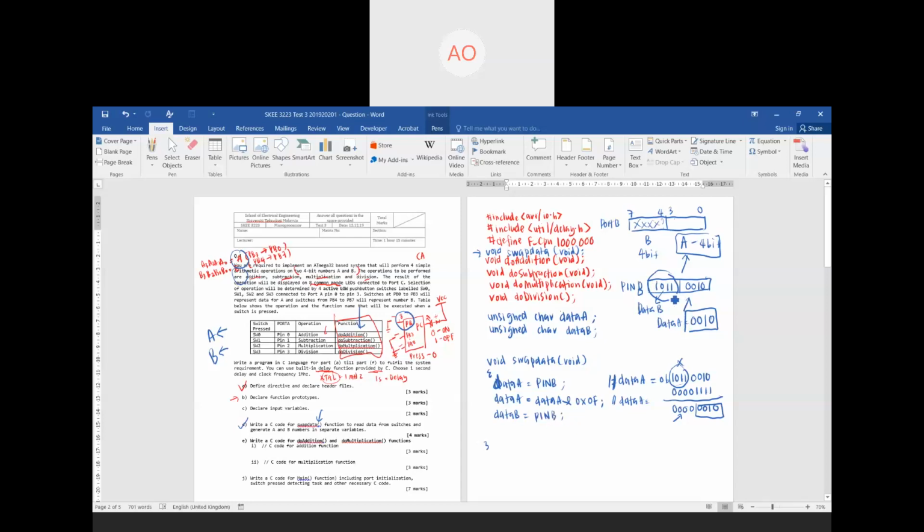Okay, if you put data B equal to pin B, the same thing happens. Data B sama dengan 0B 10110010. But now, data B should only have this number here. So you need to get rid of this number, because this one belongs to data A. So how to do that?